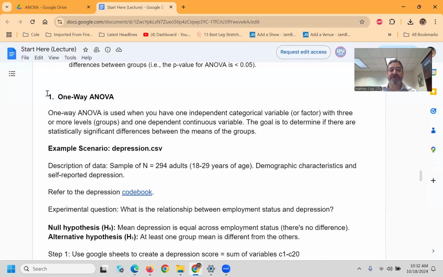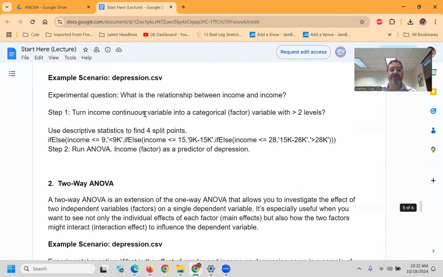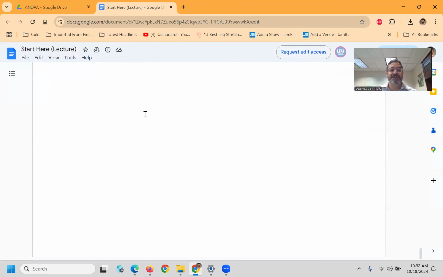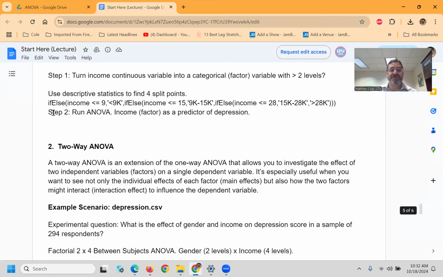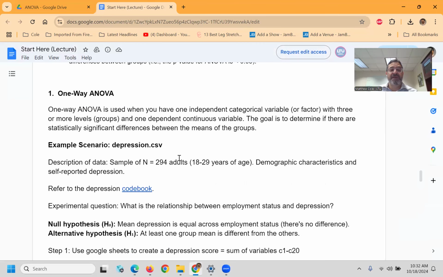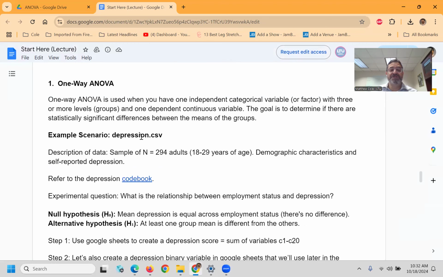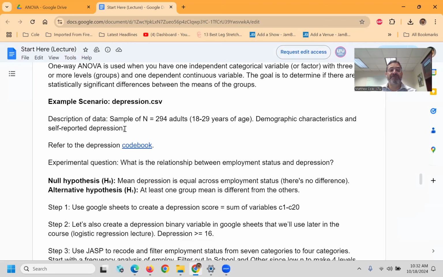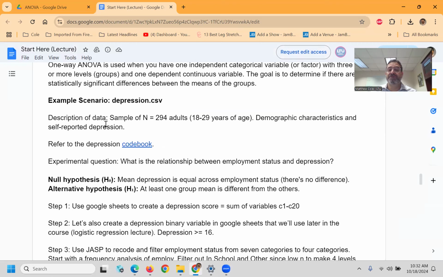So in this lecture, we're going to do the 1-way ANOVA, and then you'll see down here, we're going to give some examples of doing the 2-way ANOVA. All right, so let's start with the 1-way ANOVA, and let's start with the depression data. Let me describe it, and then we'll open it up in Google Sheets, and then we'll practice. This is the only data we're going to use this week.